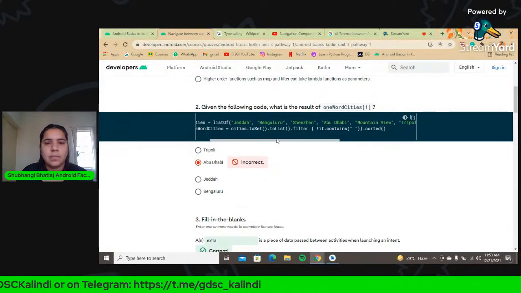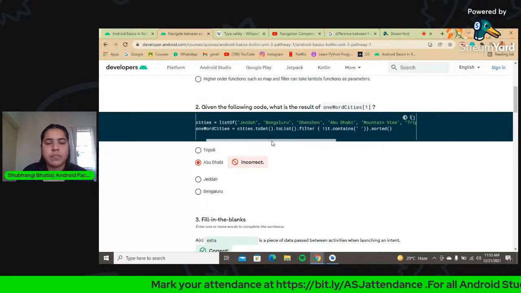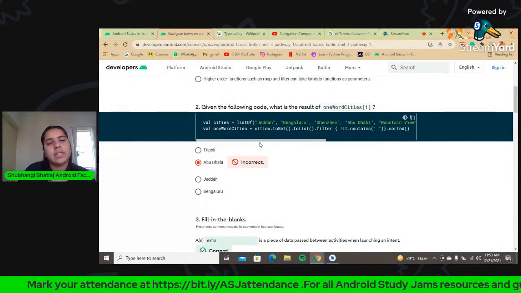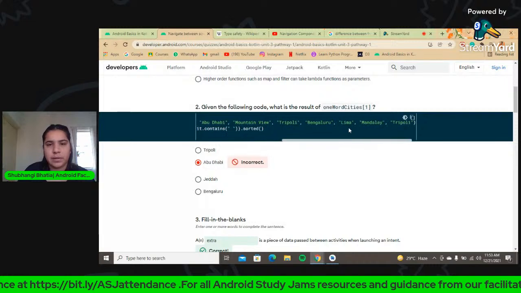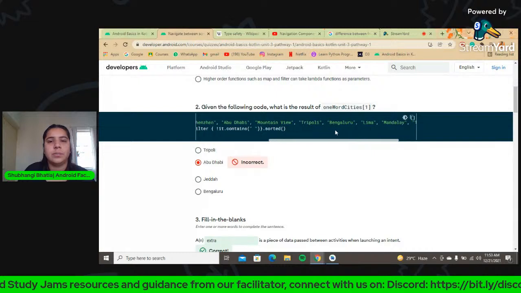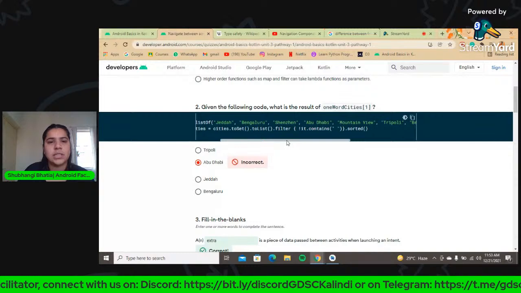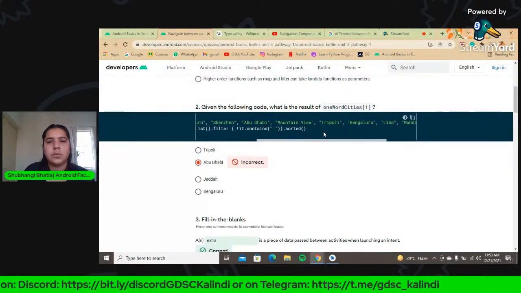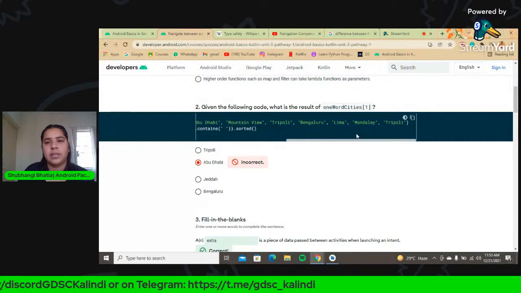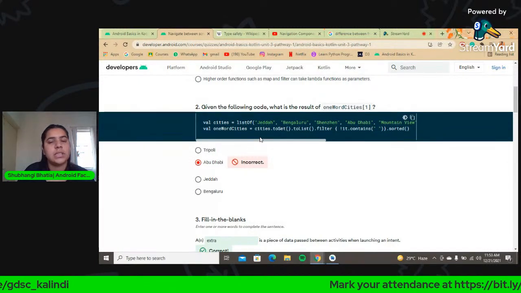A list of Jeddah, Bengaluru, Shenzhen and so on. Firstly, we're asking it to convert into a set. So twice Bengaluru is removed and twice Tripoli is also removed. It's just one Bengaluru and one Tripoli, whichever it had first. So Jeddah, Bengaluru, Shenzhen, Abu Dhabi, Mountain View, Tripoli. Then Bengaluru is out. Lima, Mandalay. Then it's asking you to convert the set into a list. It would remain the same.